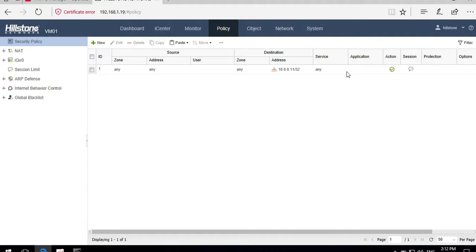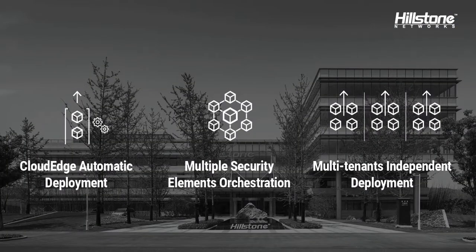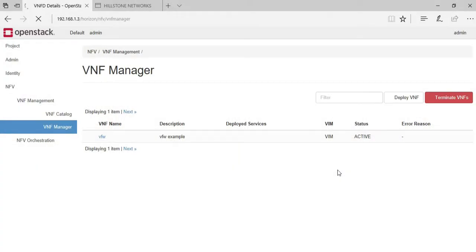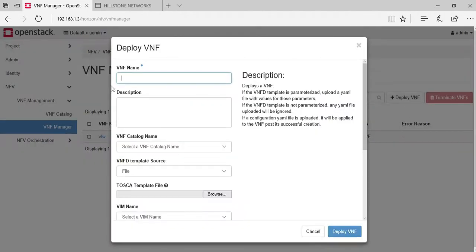Having a virtual firewall for access control is not enough. We also need a virtual IPS to defend hacker intrusions. Therefore, we need to deploy a virtual IPS that is configured to the inline mode. Now let's deploy a virtual IPS. Similar to deploying a virtual firewall through the VNF Manager menu, click Deploy VNF, input a name, select a catalog, select a VIM name, then click Deploy.